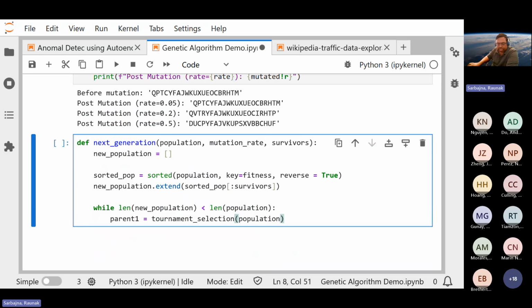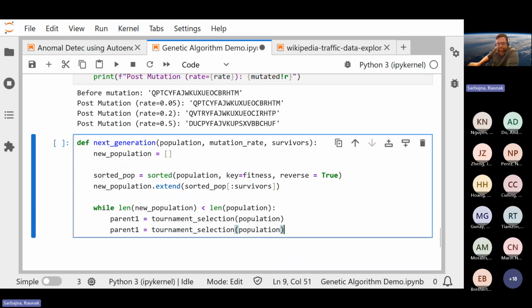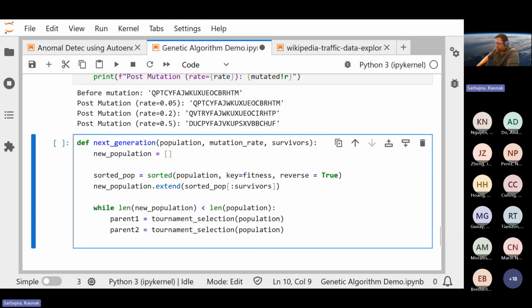So your parent 1 is doing tournament selection on the population. Let's do parent 2 as well, the same thing. Then the child and the cut. Well, the cut is no longer needed, but whatever. It's a wasted variable, we won't do anything with it. So the child is crossover between parent one and parent two.